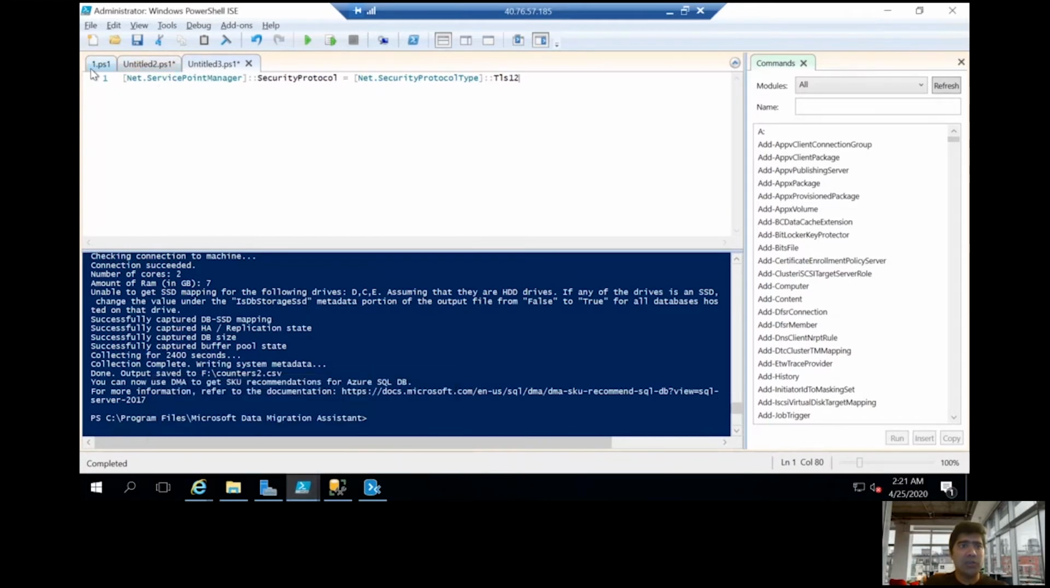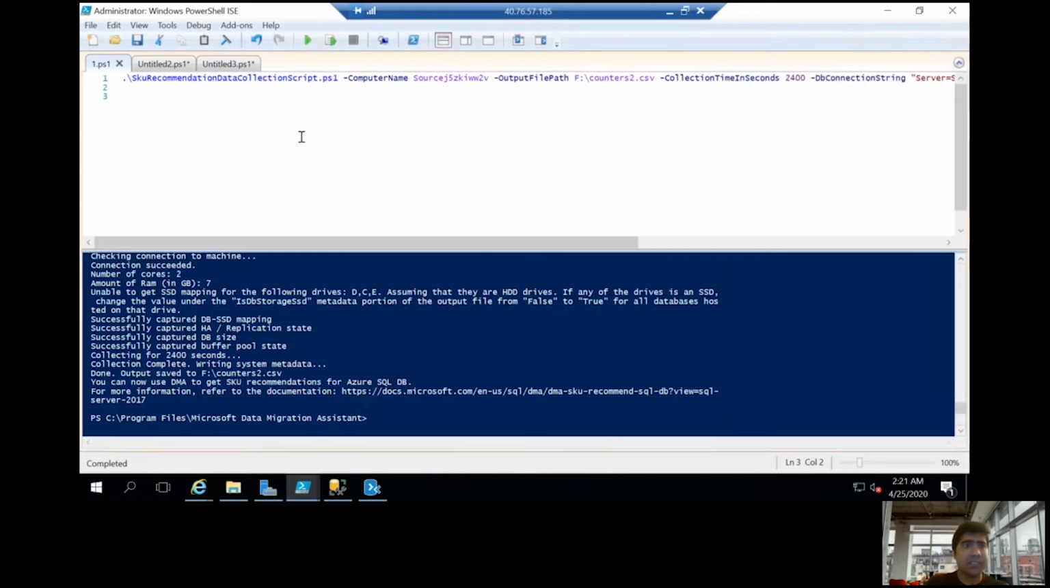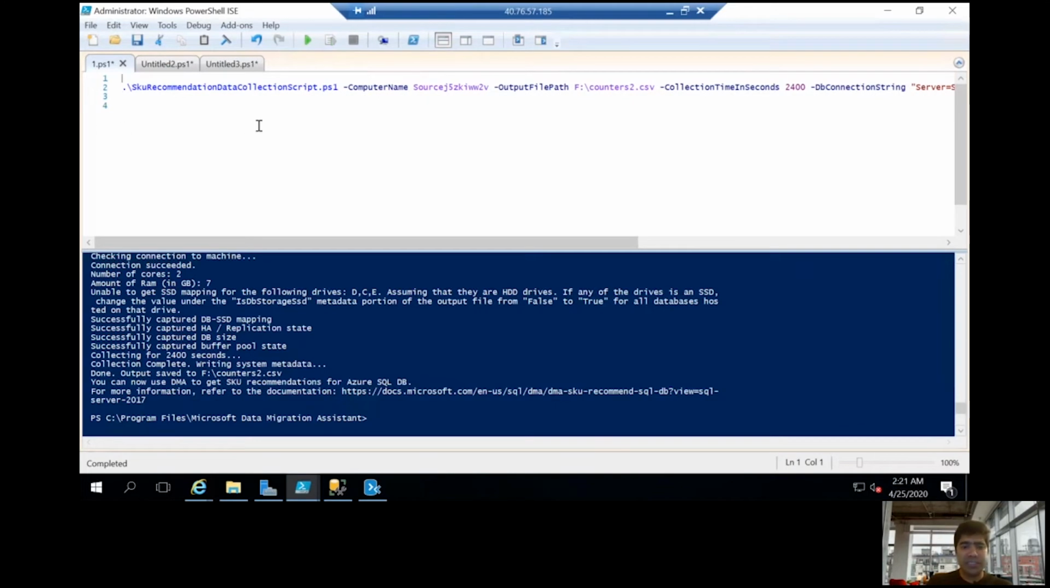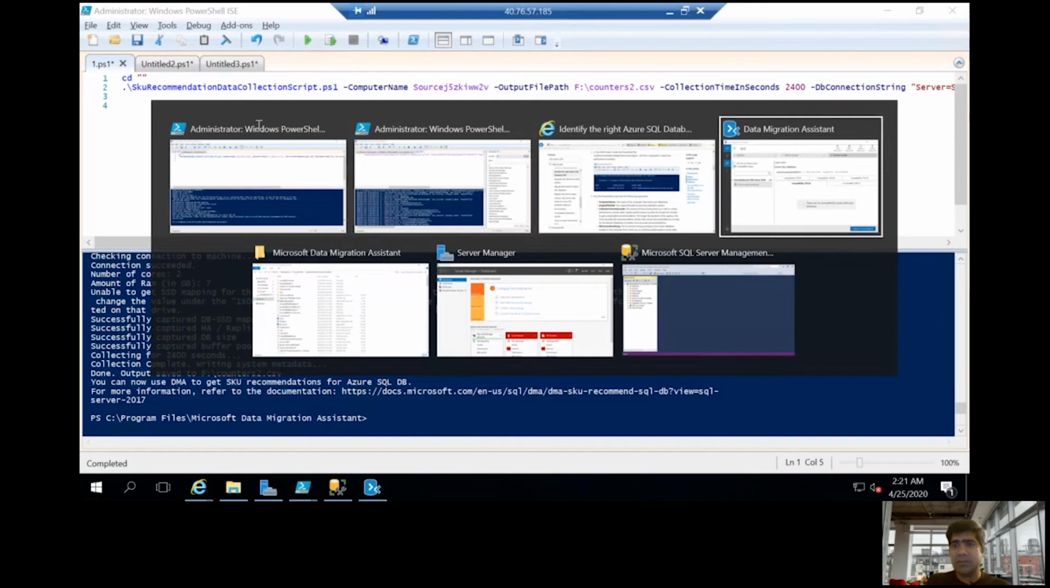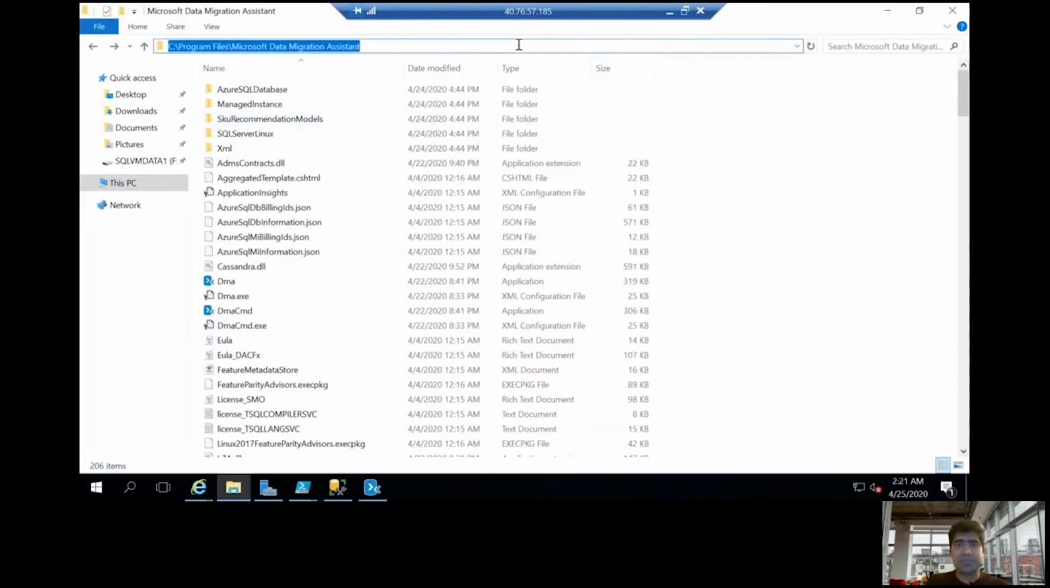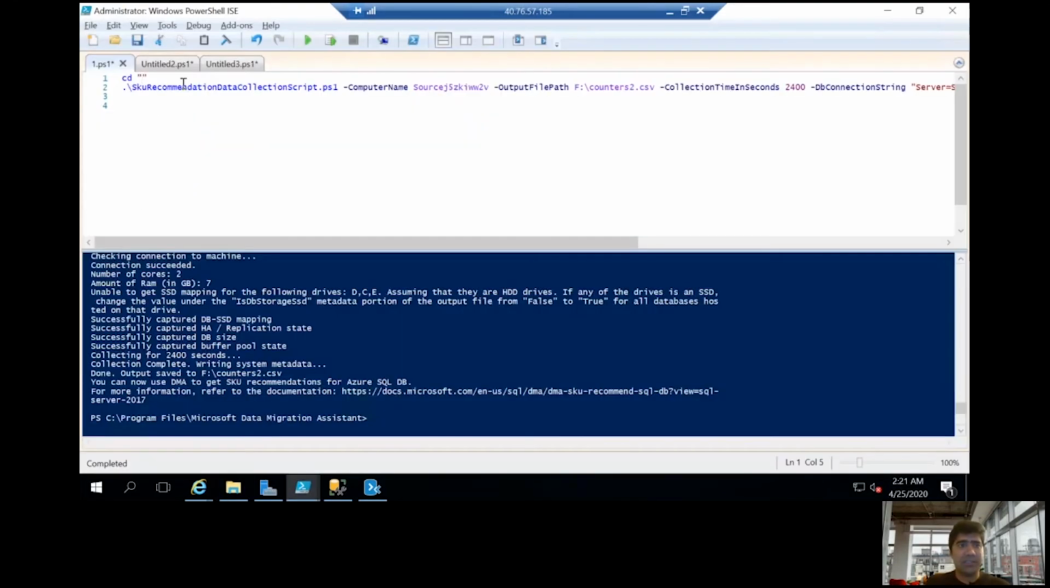So I opened two PowerShell windows. If you see, there is a reason for it, then I'll let you know later. So before running this, you can just write cd and whatever is the path. I can copy the path here, paste it, and run this command like this, and it will change the directory.